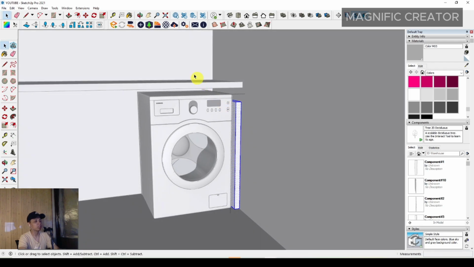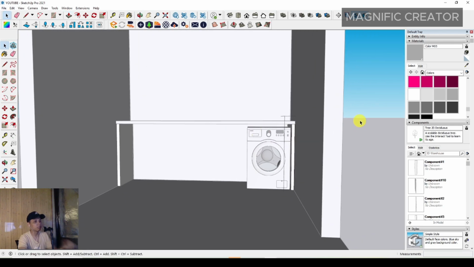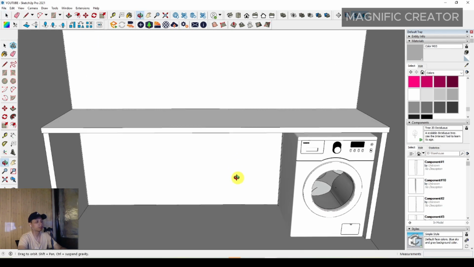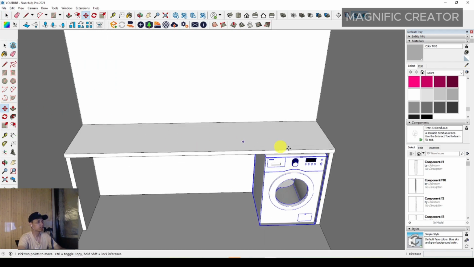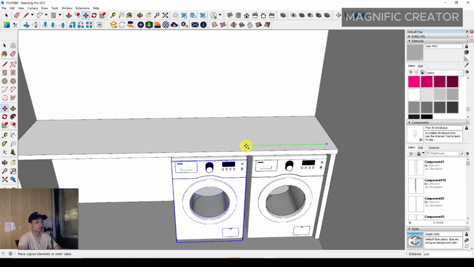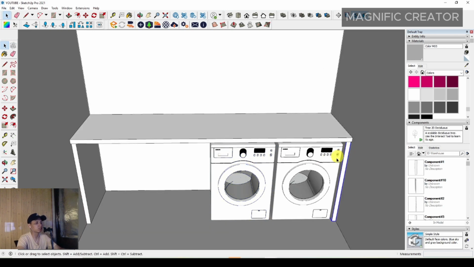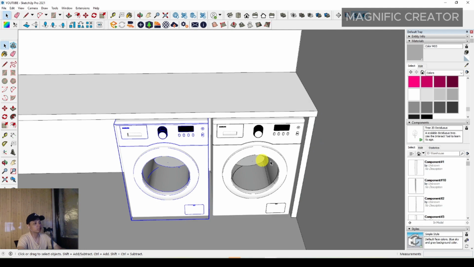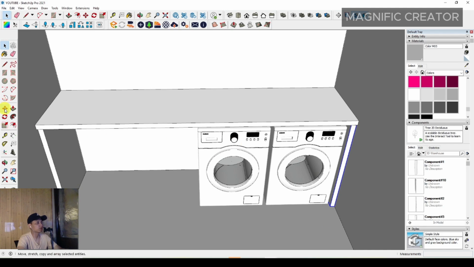and then you can push it up on the top, around the table below anyway. Okay, and after that you can duplicate this washing machine: select move and press Ctrl, and you can position it on this area. And after that, you can position this shelf to the left side anyway, and here.